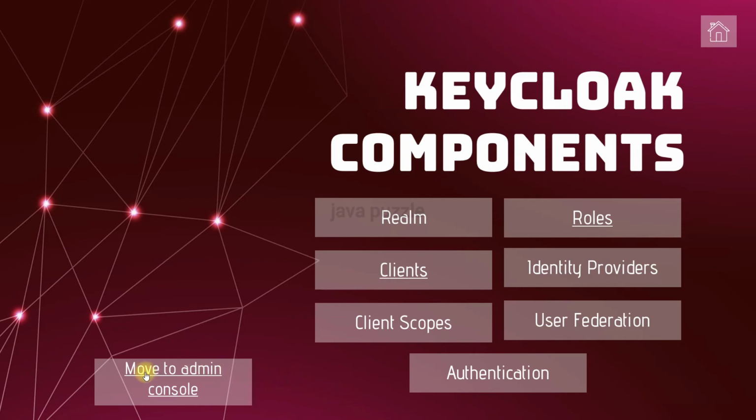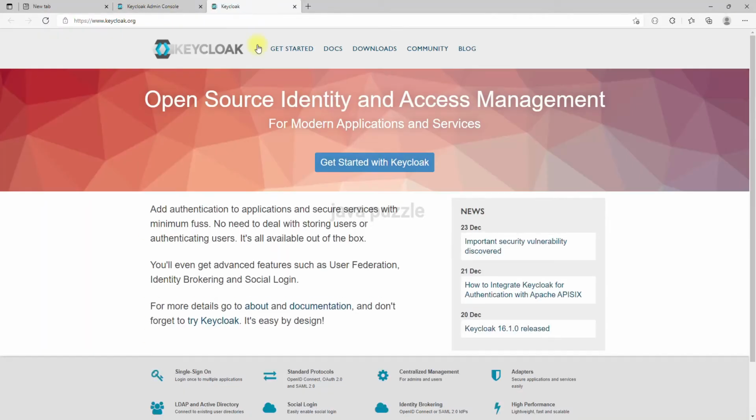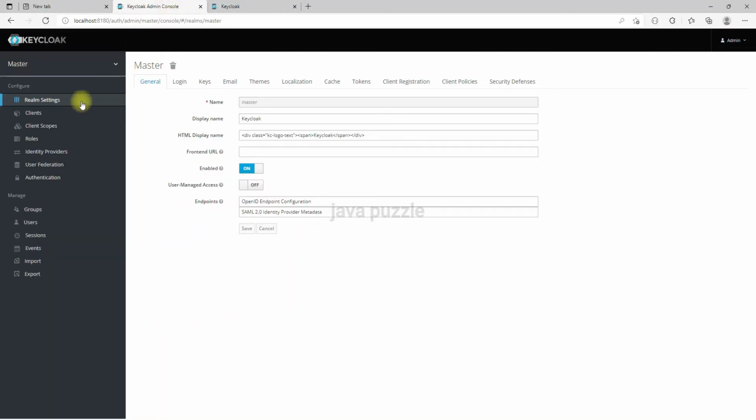Now again move to the admin console. This is the admin console. The admin console is used to configure and manage different entities and implementations such as identity, users, and groups. On the left hand side, you will see the available options under the admin console. Let's firstly discuss these sections briefly. As you can see, I am in the realm settings.